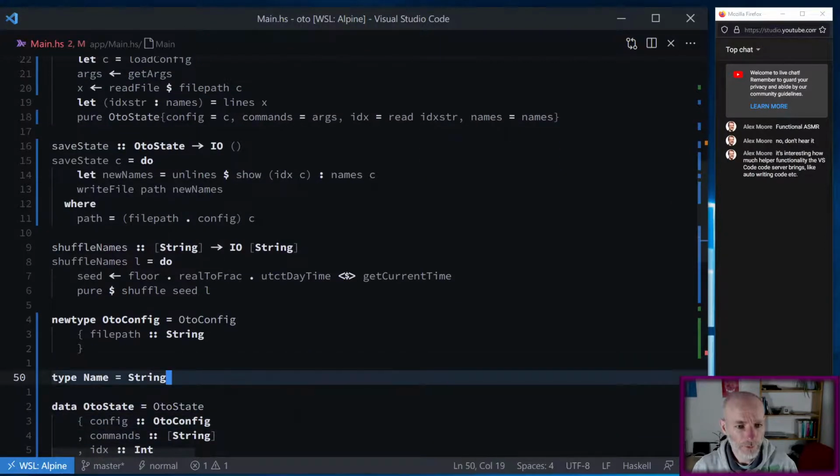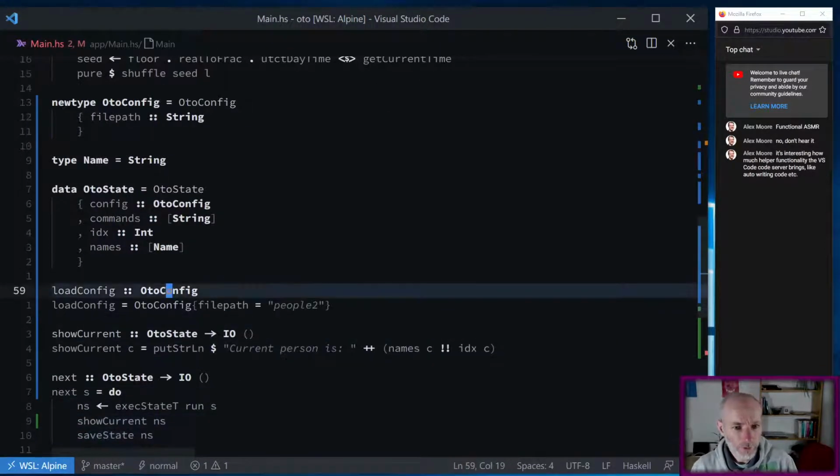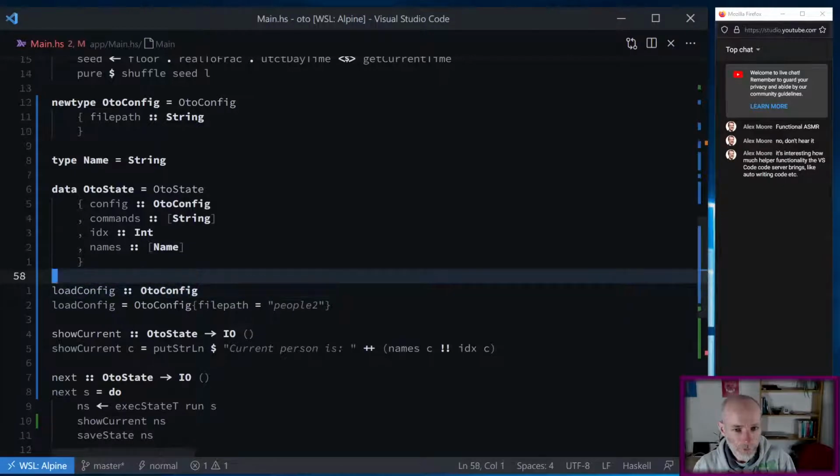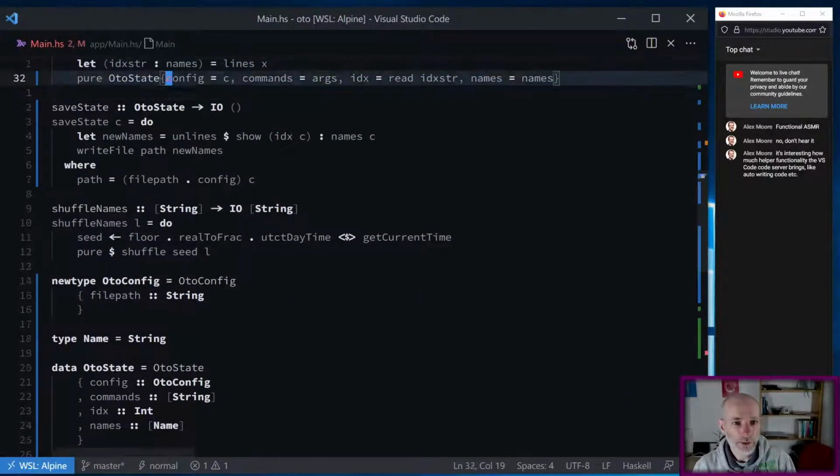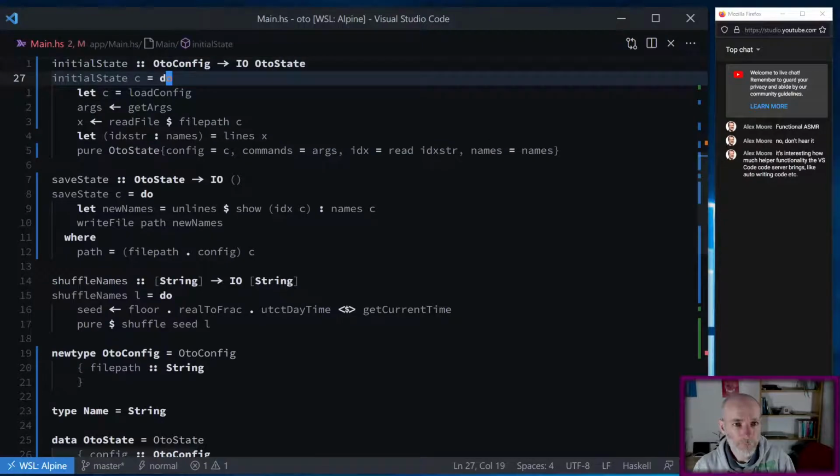Where's load config? Where did I write that? So it doesn't take any arguments at the moment, it just returns a config. Okay, that's cool. I'm going to leave it like that because I think I might make it a bit more complex in the future.